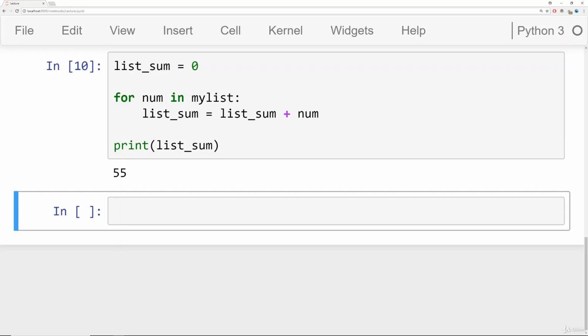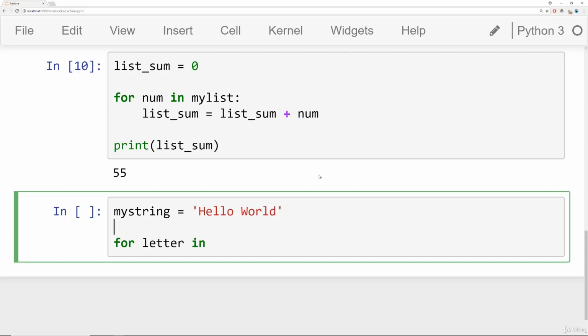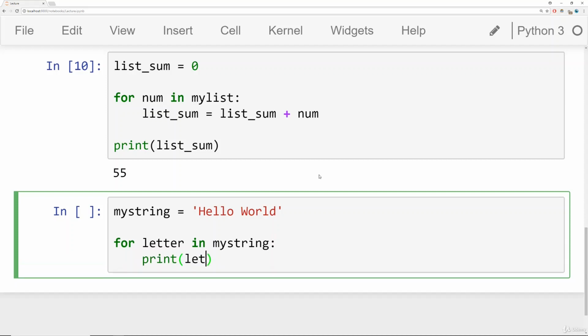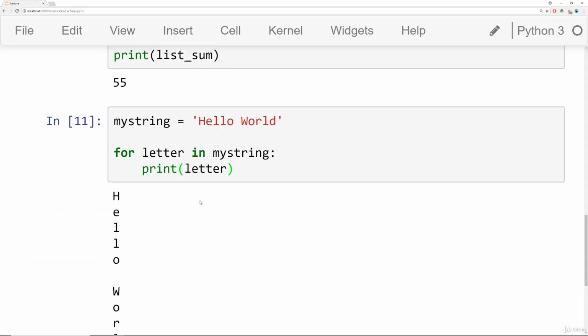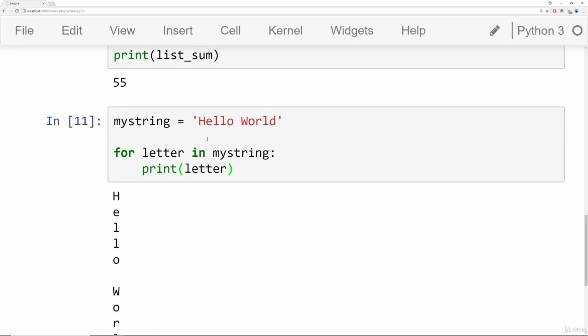So we just saw how to use for loops with lists, but what about strings? Remember, strings are a sequence, so that means we can iterate through them, and we'll be accessing each character in that string. So we'll say for letter in, and let's create a string. We'll say my string is equal to hello world. Then for letter in my string, colon, print out that letter. And I run this here, I can see HELLO space WORLD. So that's the way we can actually iterate through a string itself.